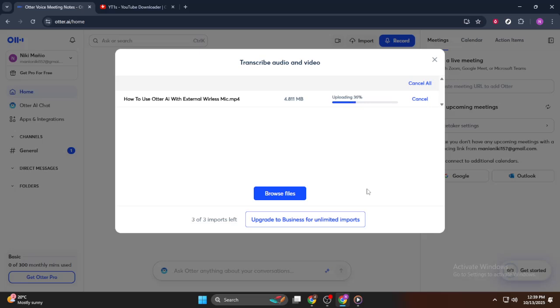Congratulations, you've successfully transcribed a YouTube video using Otter.ai. Now you can utilize the text version for any of your content creation or information gathering needs. Don't forget to explore the additional features that Otter.ai offers to enhance your overall experience.